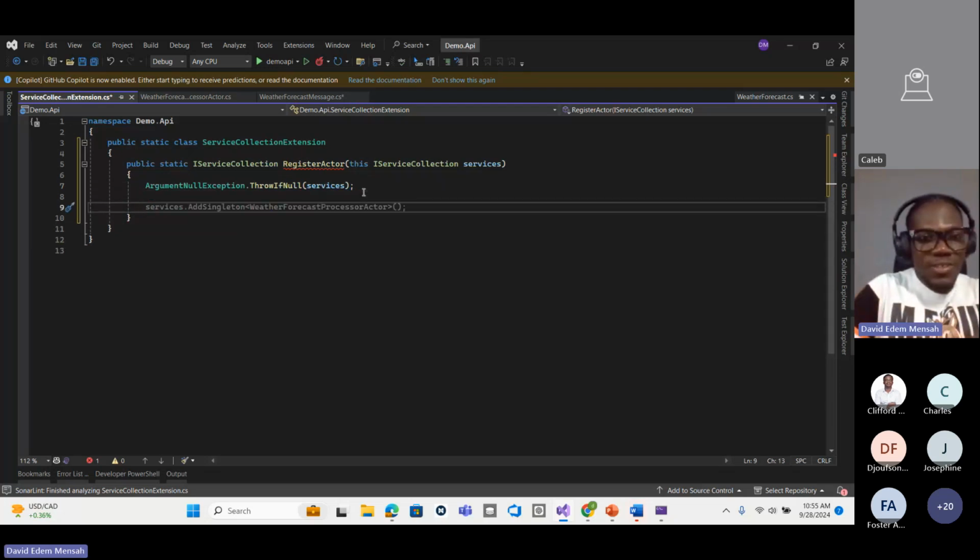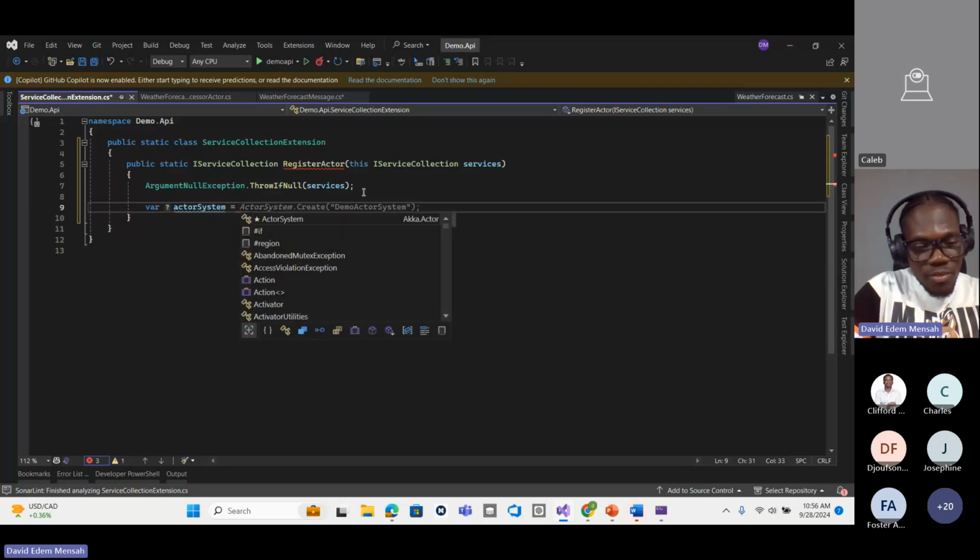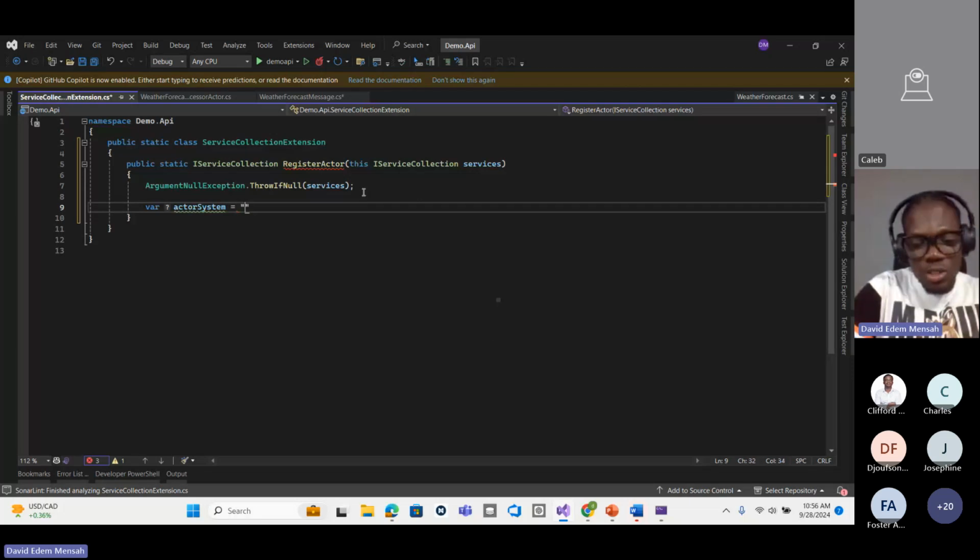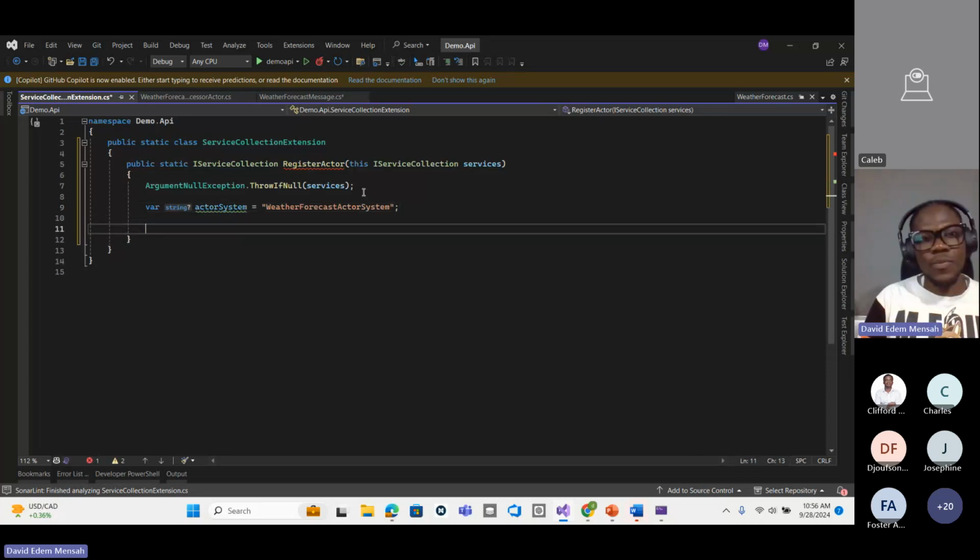So let's talk about creating our system. First of all, we need to give our actor system a name. So actor system, right? So like this. Then we give it a name. Just to keep it simple, I'll just call it my weather forecast actor system. Okay, just a simple name.